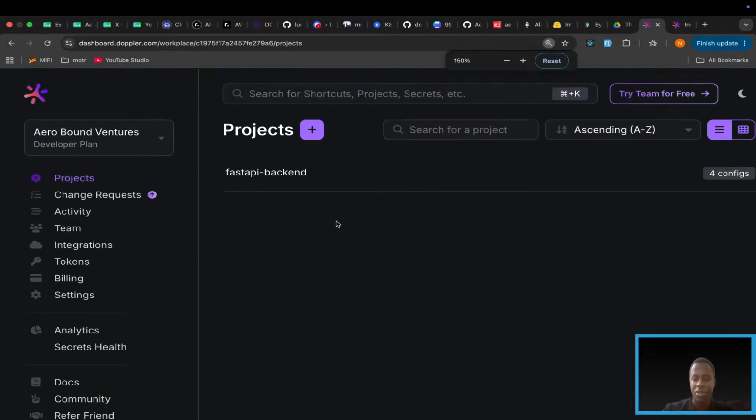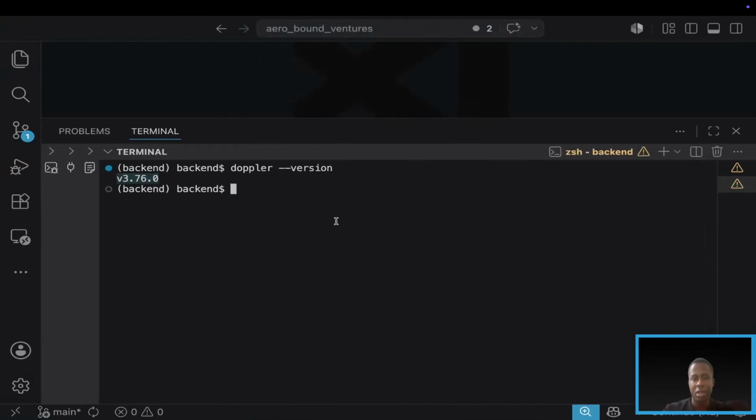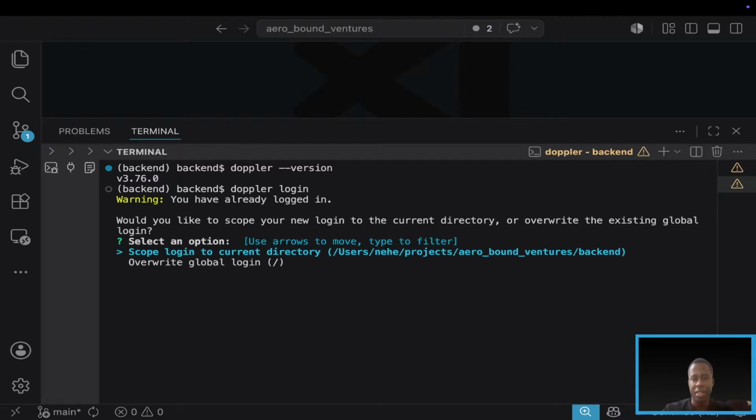Okay. So when you go to your terminal and say doppler login and hit enter, you'll be authenticating using that platform. Okay. So it says warning, you have already logged in. So I don't need to log in anymore. So I'll cancel this. Override global scope. Okay. So I'll choose to cancel that.